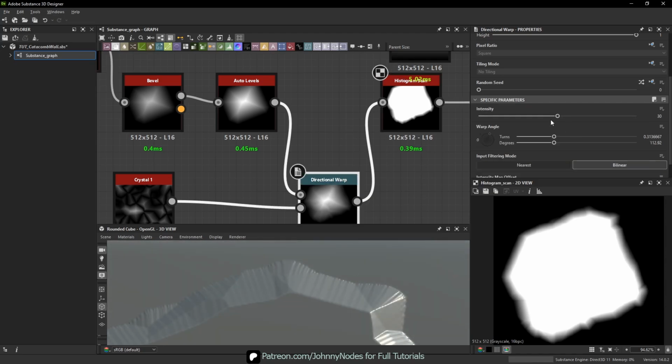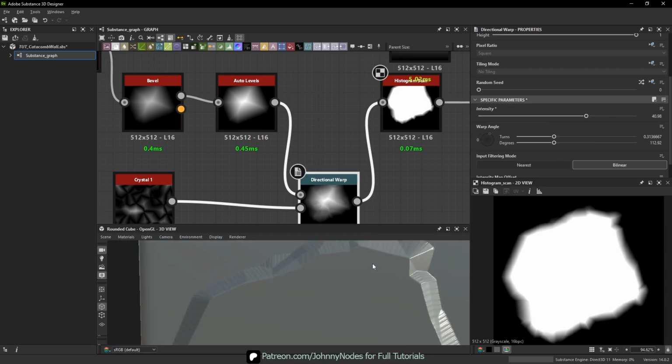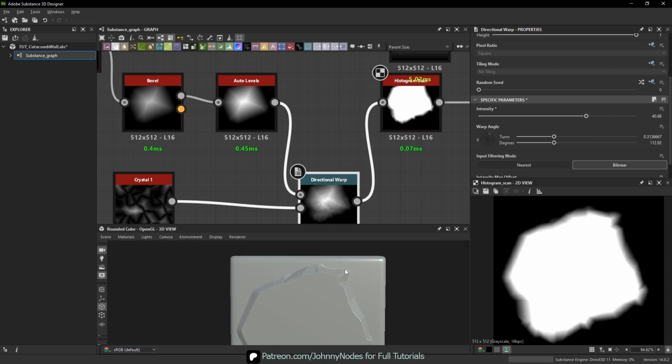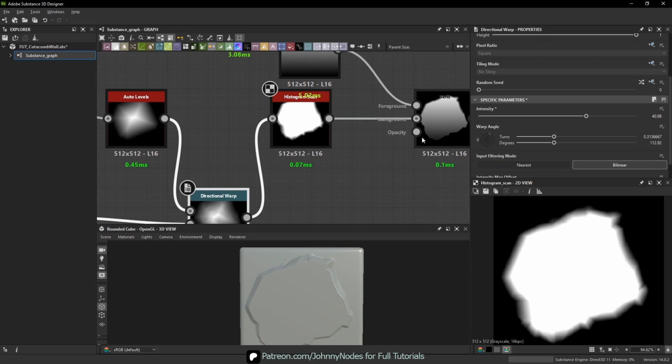You can see the difference if we turn it off and turn it on. This makes a much more interesting shape. It feels like a nice carved stone there.